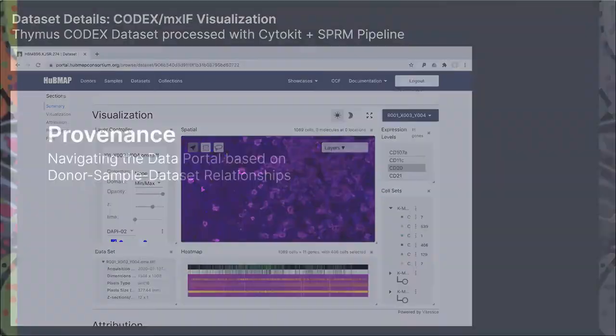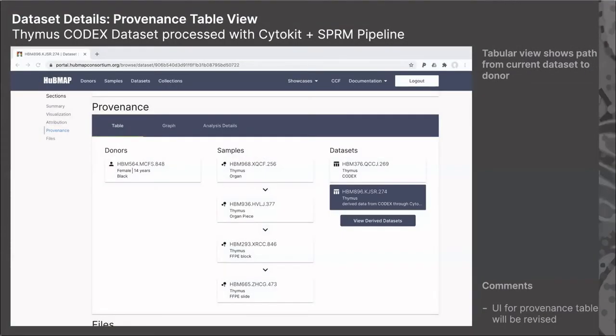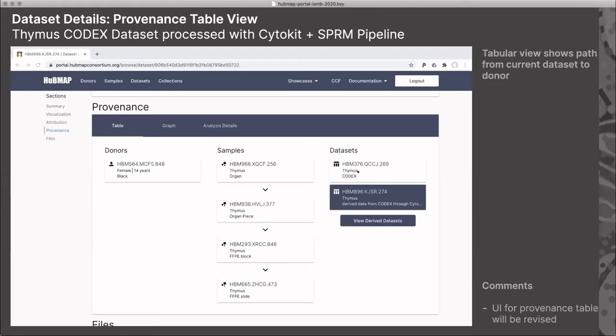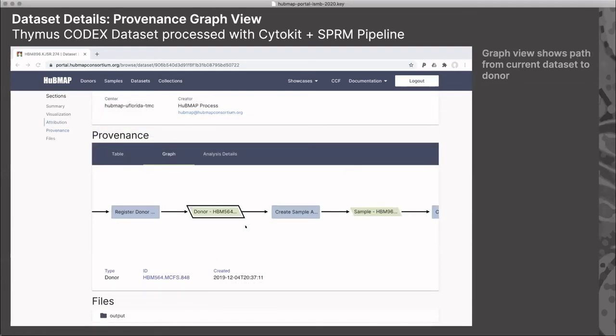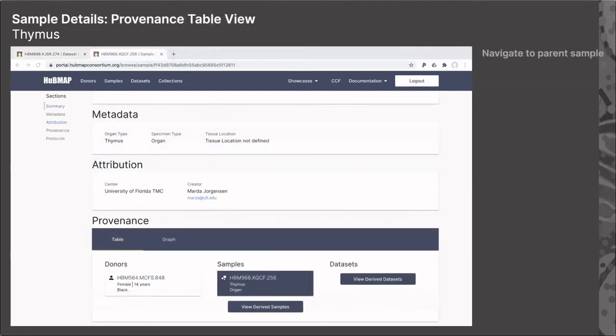Now, let's look a little bit at the provenance, because we want to know where that data came from. As I mentioned, this is a processed data set, so there must be a parent data set. In this provenance table, you can see there's a CODEX data set, thymus, that this data set was derived from. And what does this look like in a provenance graph view, which we also have integrated here, where you can see the trace from the donor all the way to whatever you're looking at. Here I've selected the donor. I can also select the highest level sample that was taken from the donor. In this case, it's the organ, the thymus that was taken here. And then I can navigate to that sample.